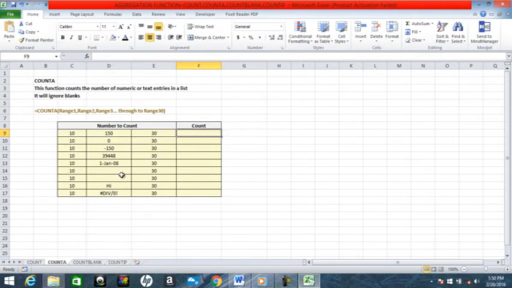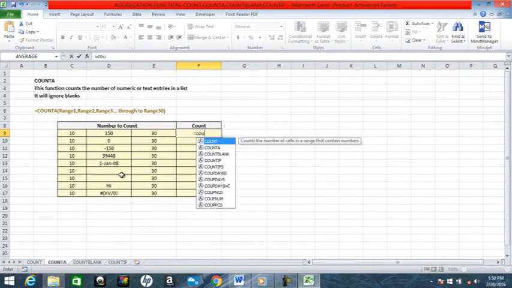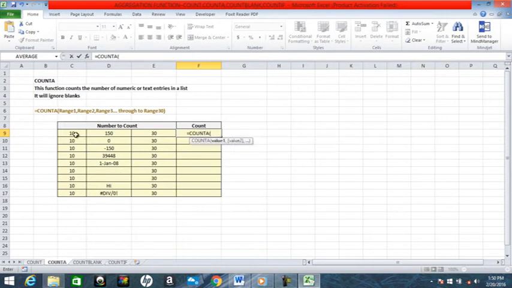Let us, for an example, say equals to COUNTA, tab. Open that and close it. Enter. Now, let me drag down. Can you see it now? It counts all the numbers. It will even count a negative number too. It will also count the January date, as that is part of the text function, but it will not count blanks. It counts both on the same thing, as opposed to COUNT.